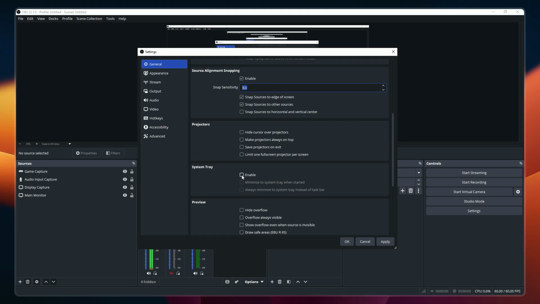This activates the System Tray functionality for OBS, which is essential for the next steps to work properly. Without enabling this option, OBS won't be able to minimize to your tray at all.